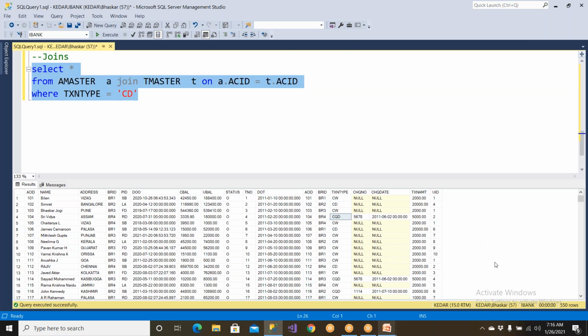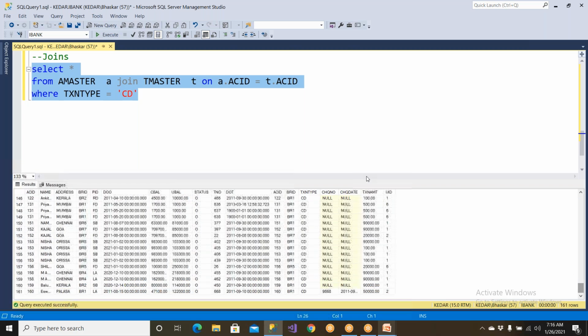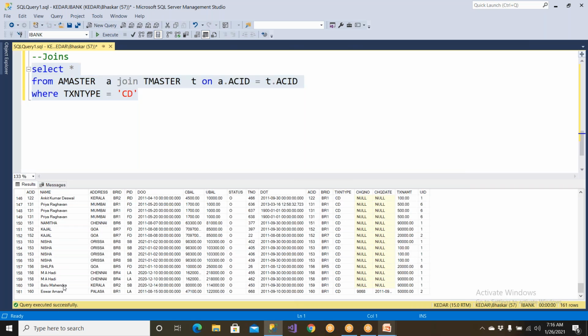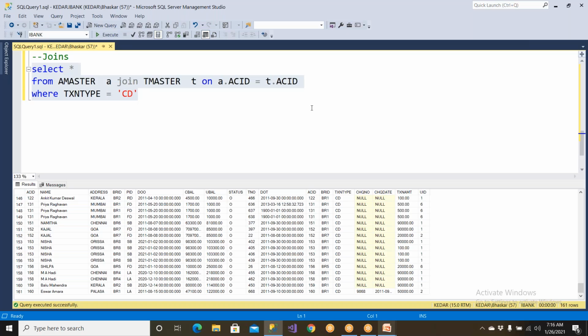When I execute, I will be able to get less data. I have 550 rows here. Let me execute. You are getting 161 rows. So, who deposited cash? Only these people have deposited cash. Have you seen this? And this is done. But what I need is their product names. Product name is available in one more table. You must use join P master, product master.